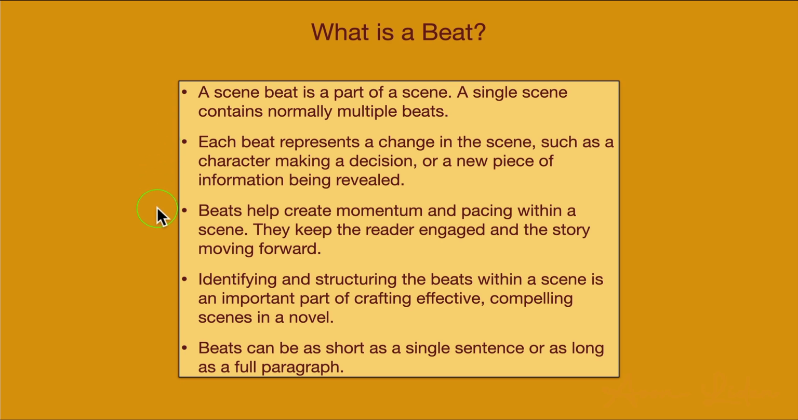Beats help create momentum and pacing within a scene. They keep the reader engaged and the story moving forward. Identifying and structuring the beats within a scene is an important part of crafting effective, compelling scenes in a novel. Beats can be as short as a single sentence, or as long as a full paragraph.